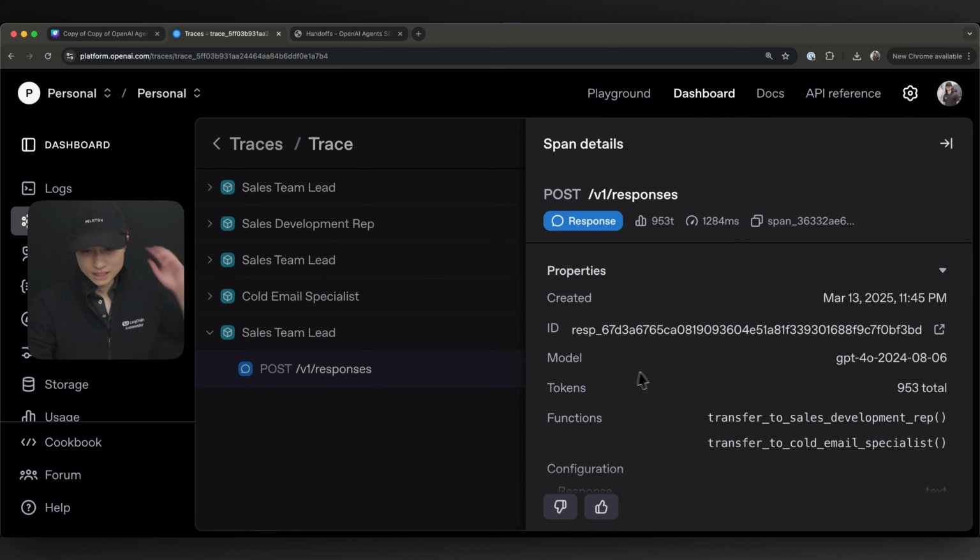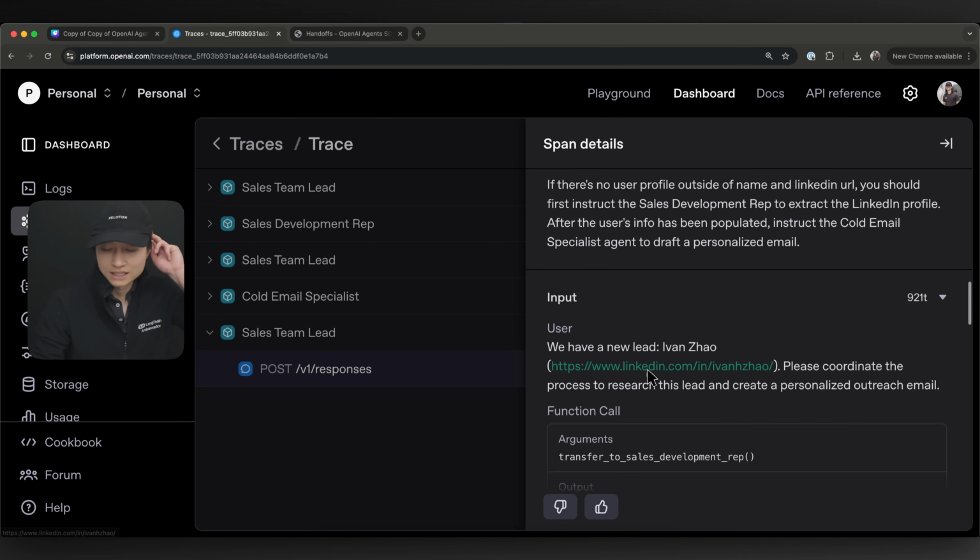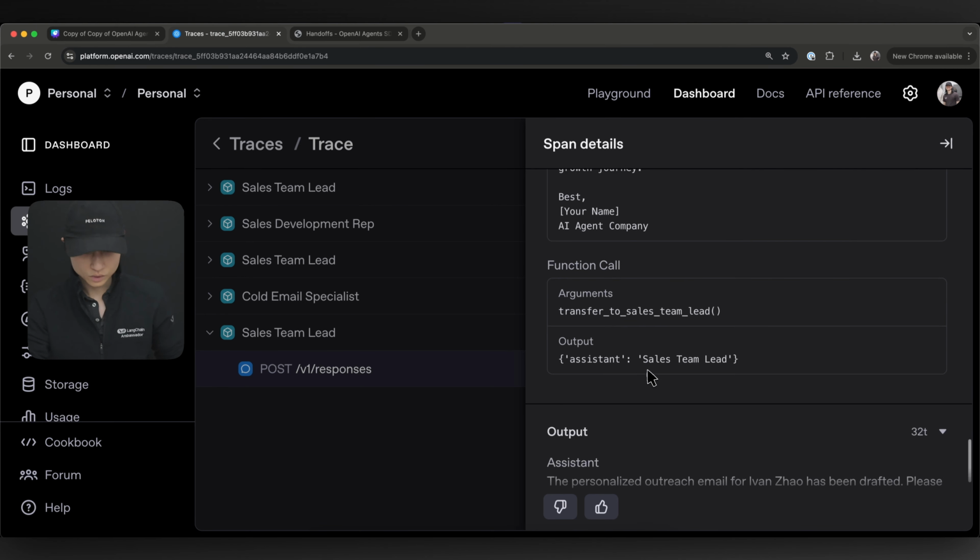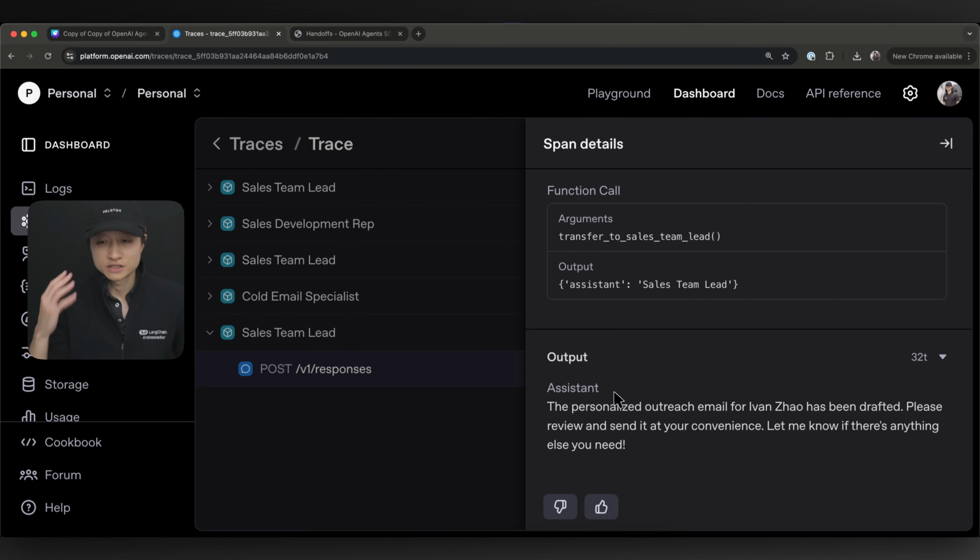Sales team lead looks at the entire conversation history and decides that, okay, we have accomplished the task. So it output back the final response to the entire flow that says personalized outreach to Ivan Zhao has been drafted. Please review and send it at your convenience. Let me know. Okay, so that's pretty much done.